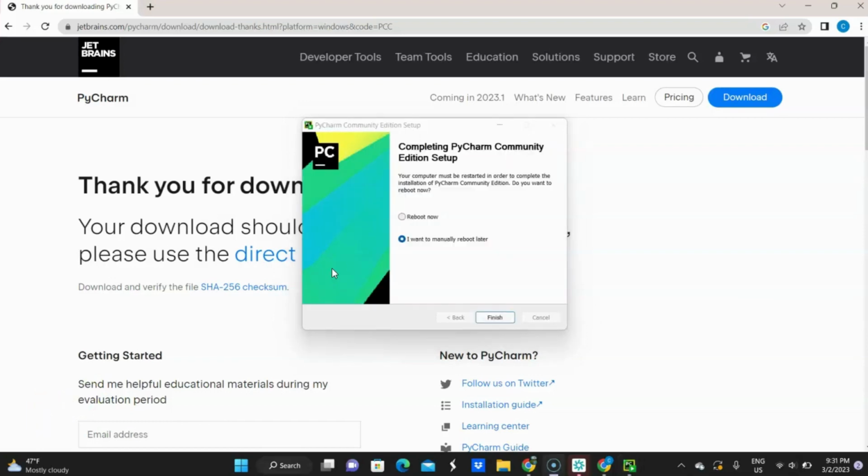Okay, so now that it has finished installing, it is telling me that I need to restart my computer in order to complete the installation. You may or may not get this message. I really don't know how it is on your computers, but for mine, it's making me restart, so I'm just going to go ahead and do that right now, and once my computer finishes restarting, I'm going to show you how to actually run Python code in PyCharm.